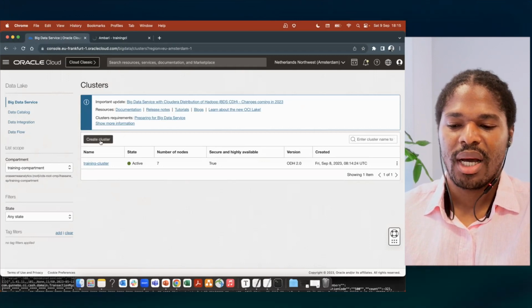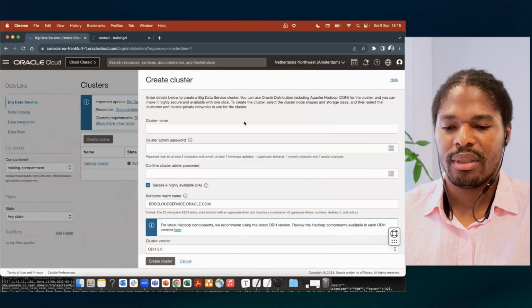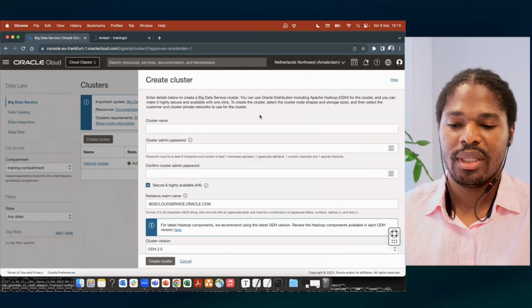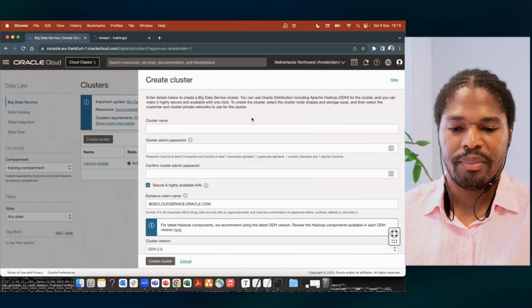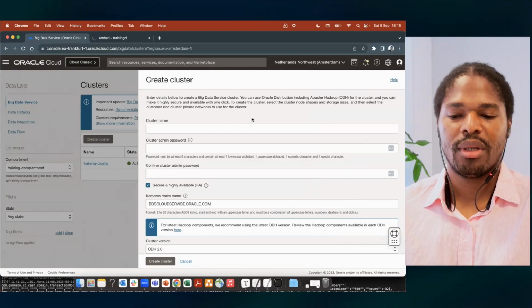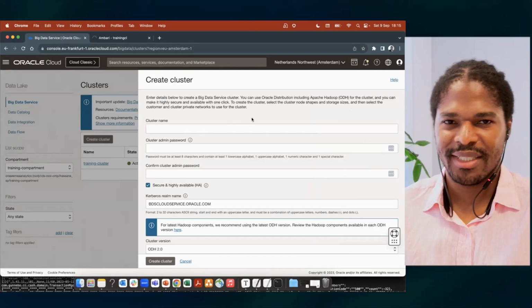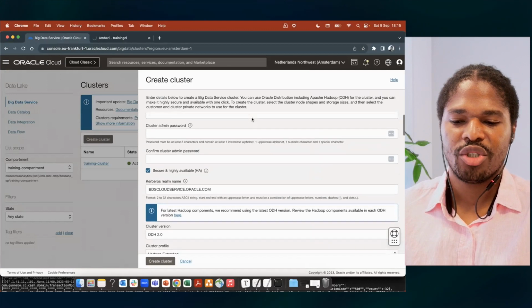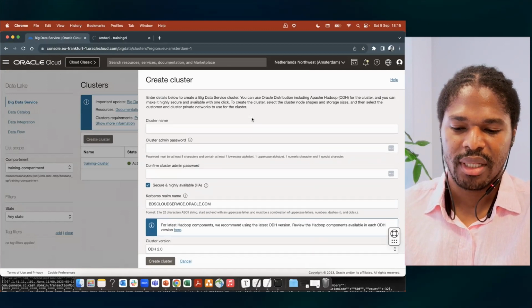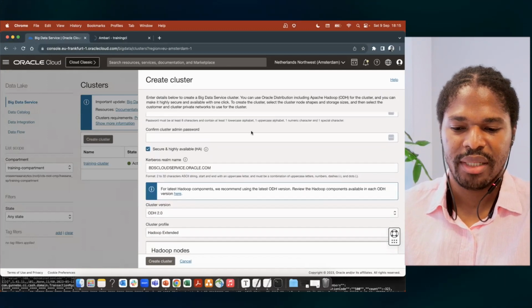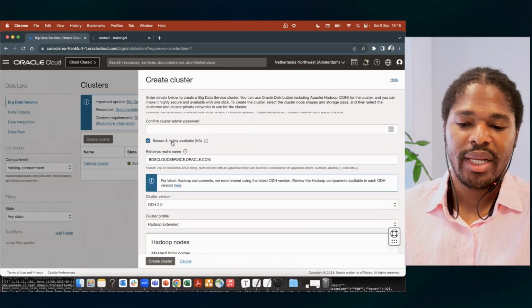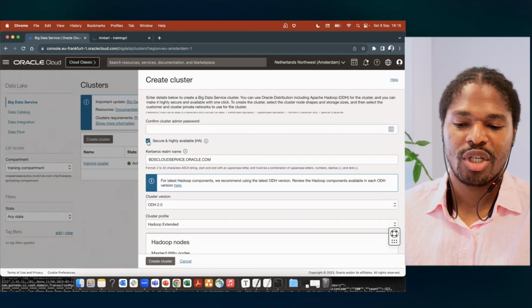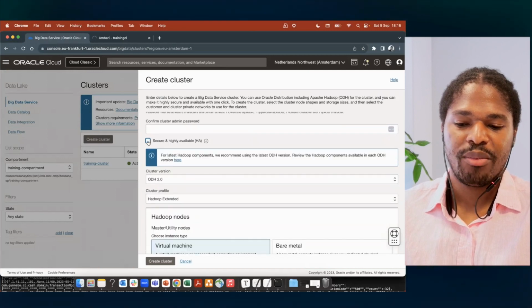And just to see how easy it is to deploy a big data cluster within the Oracle Cloud, I'm going to simulate it here. To be able to deploy your cluster, you will need to come prepared, let's say it that way. You will need to provide a cluster name and the password that goes with it for your administrator. And where it actually gets interesting is already at this stage, where you have this option to choose the type of deployment you want.